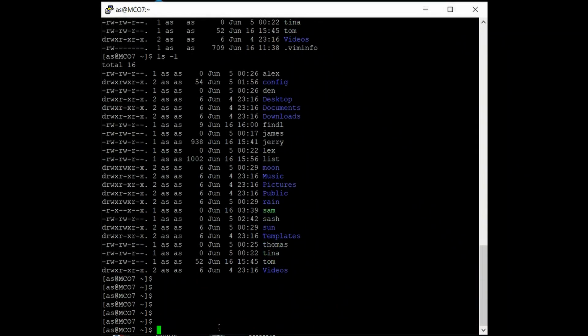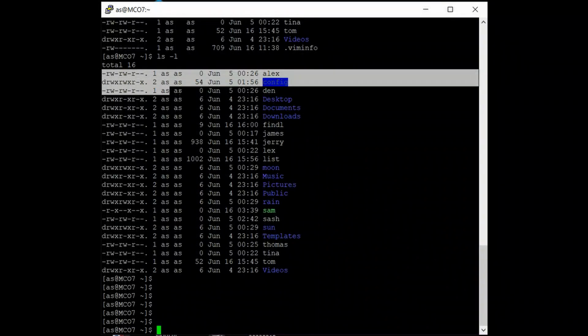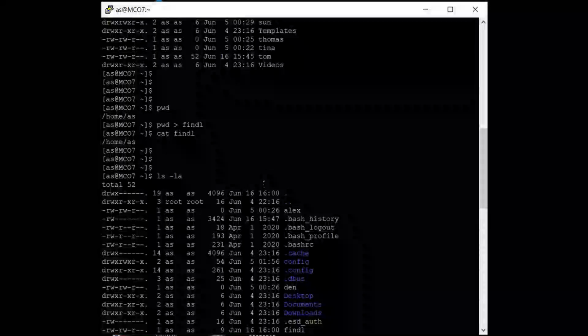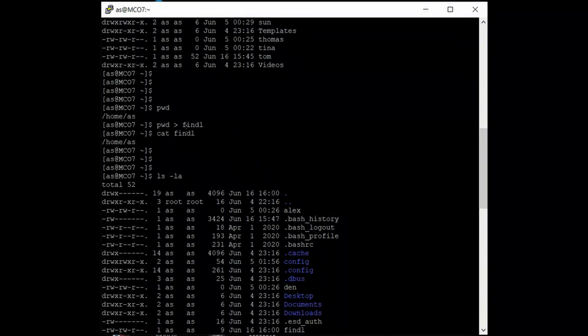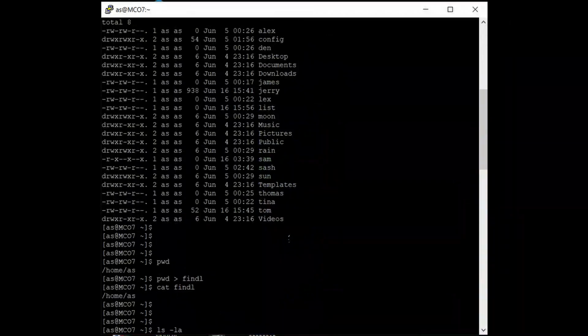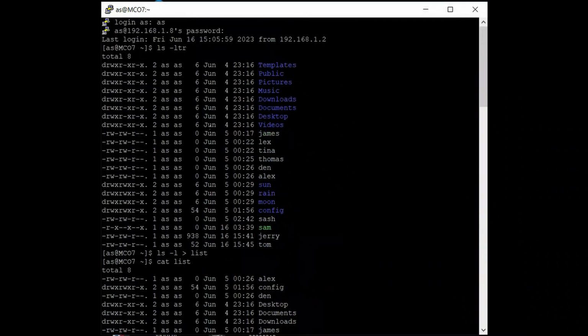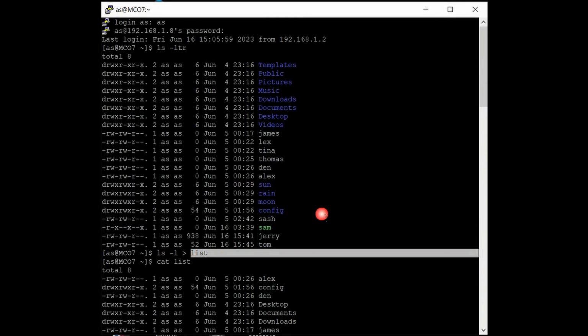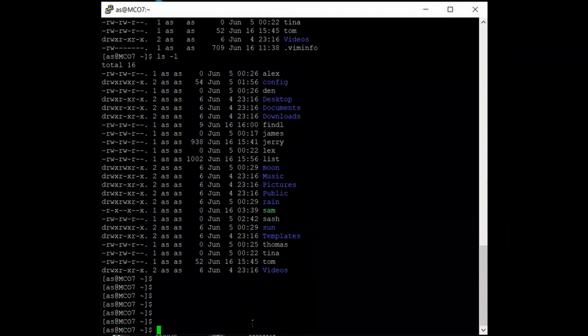Now we'll append this output to the file called findL. findL has only this as its content. So we'll redirect this output to the file called list, this one. Let's do that first: ls -l with the double greater than sign to redirect, where the file name was list, right?